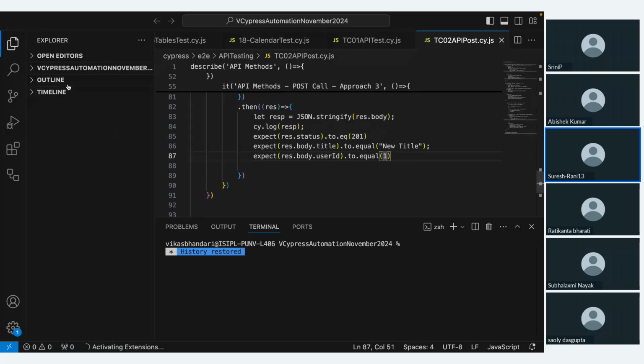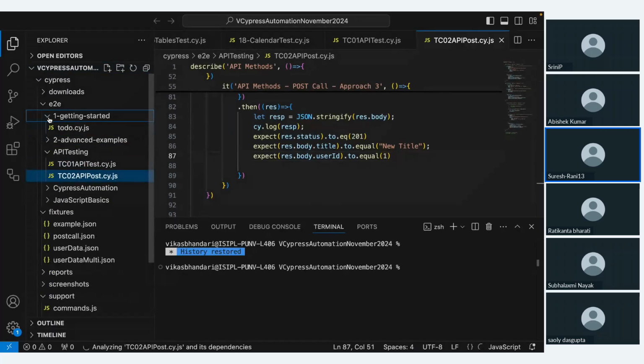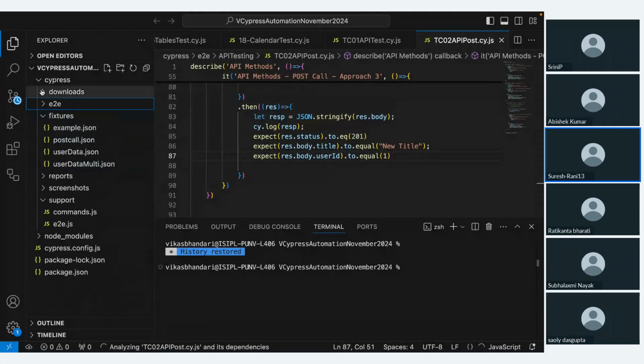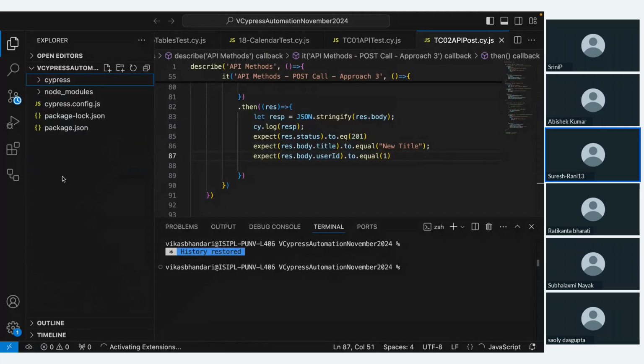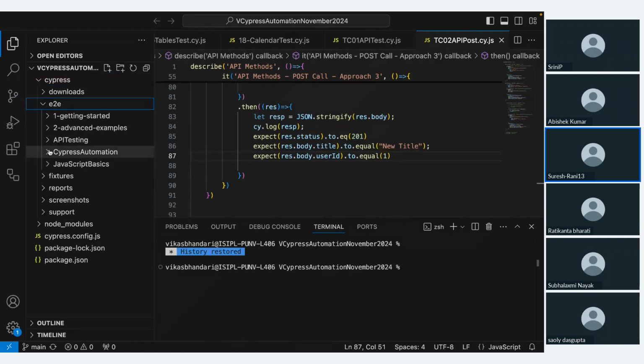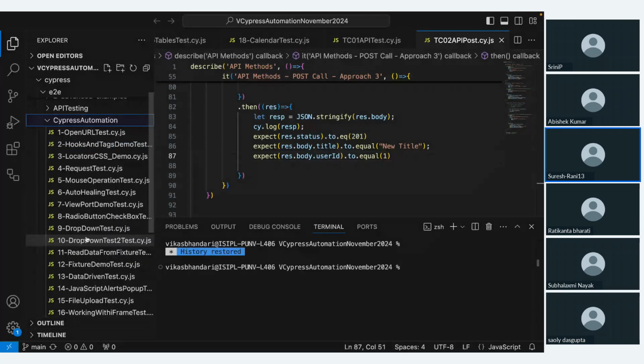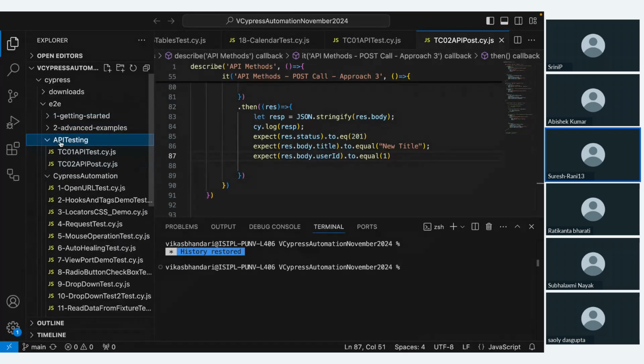Here you can see some of the test cases which we have created and covered. This is the folder structure. All the project will go under a single folder, a single project, a single source directory, and everything will be present inside Cypress. Under E2E, you will see all the test cases that we cover from the UI point of view and from the API point of view.